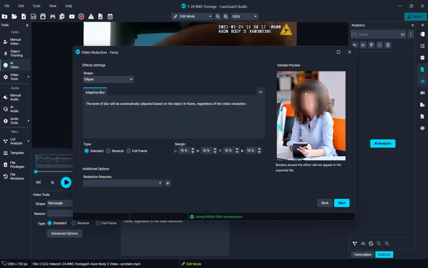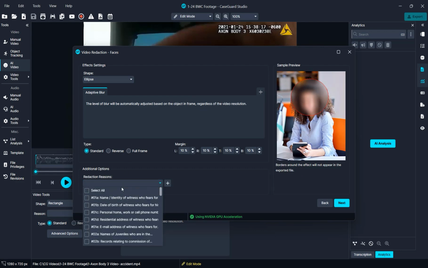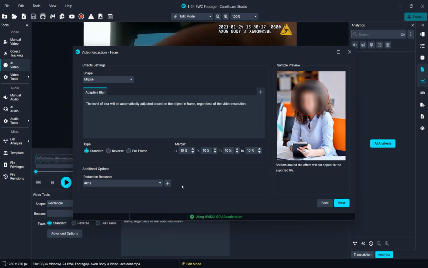Here I can customize my redactions. I can change how they're going to look. If I want to change them, I can always choose something different here. I'll choose adaptive blur, but based on your requirements, you can choose from upwards of 30 redaction effects. I'm also going to make sure I select a redaction reason. This is going to make it easy to identify why redactions were made in any reports that you might need later.